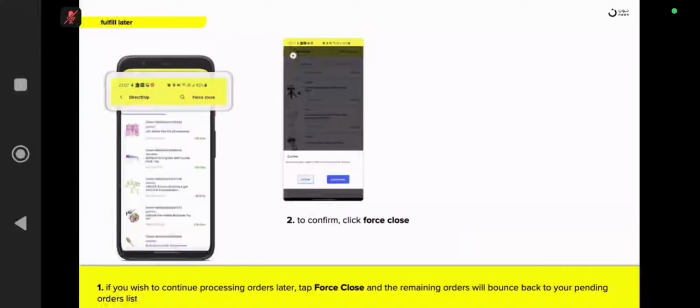At any point, if you want to close your current job or session, you can keep them in pending status by clicking on the Force Close button on the top right corner, then confirm the process. Please note that once the job is closed, you need to sign out and wait for 10 to 15 minutes for the system to sync. Then the remaining pending orders will show up in your total order list.